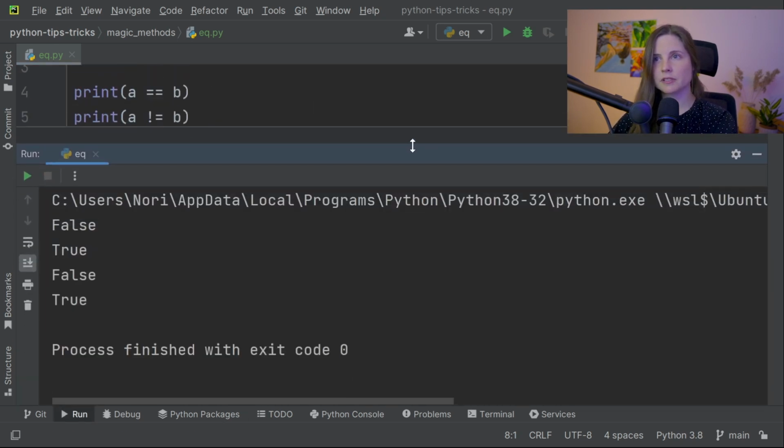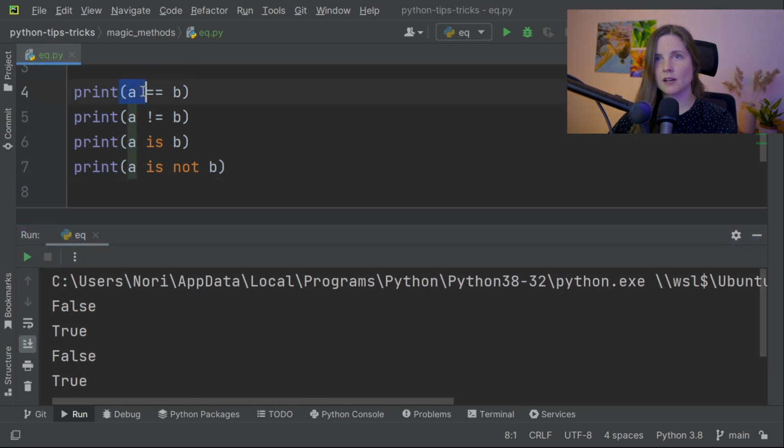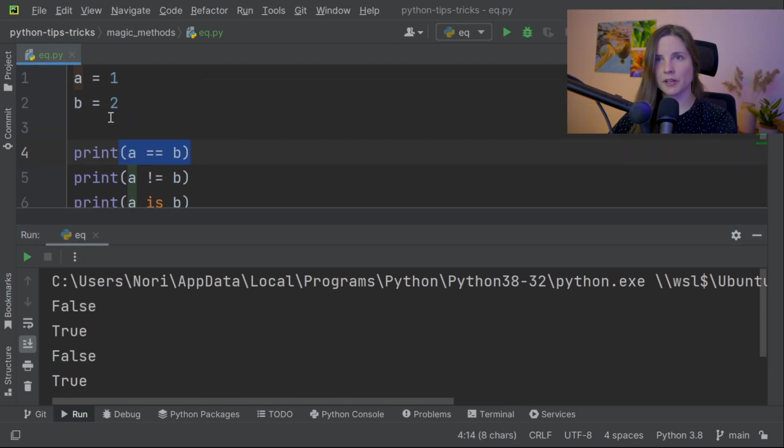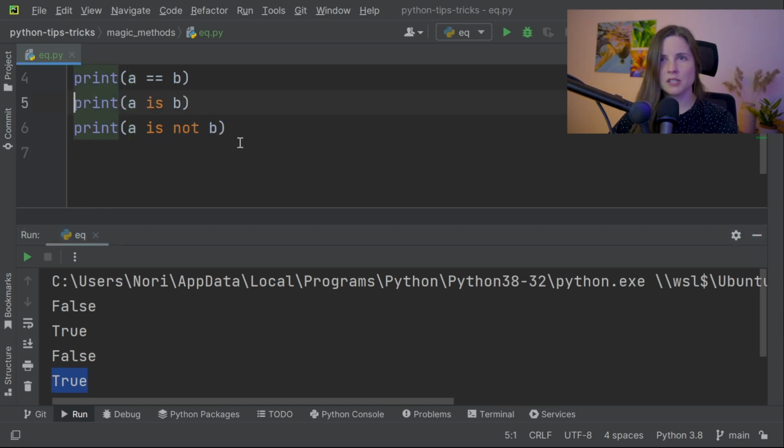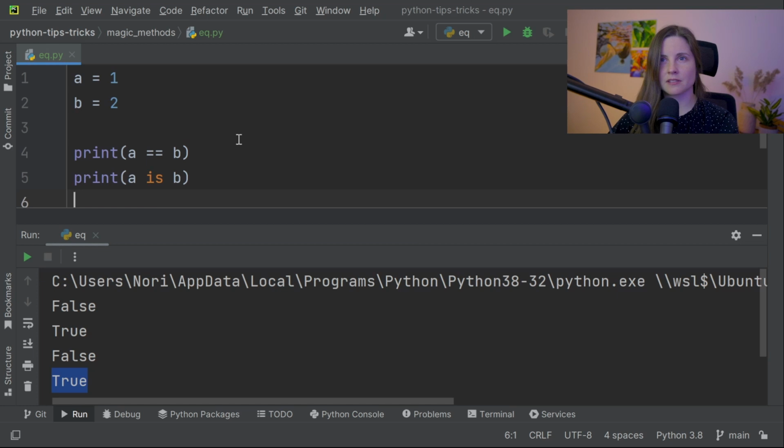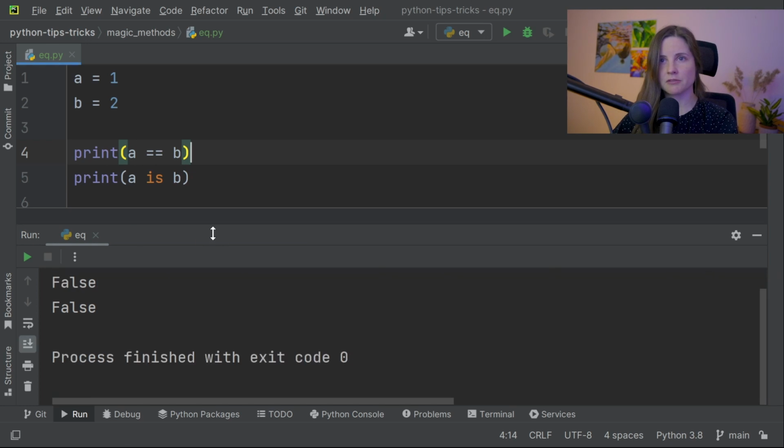And we have false because A is 1, B is 2. We have true because A doesn't equal B. We have A is B, which is false, and we have A is not B, which is true. So nothing extraordinary for now. I would just remove these ones because these are just on the contrary of the equal operators. So we will just focus on these two guys. So let's run it again.